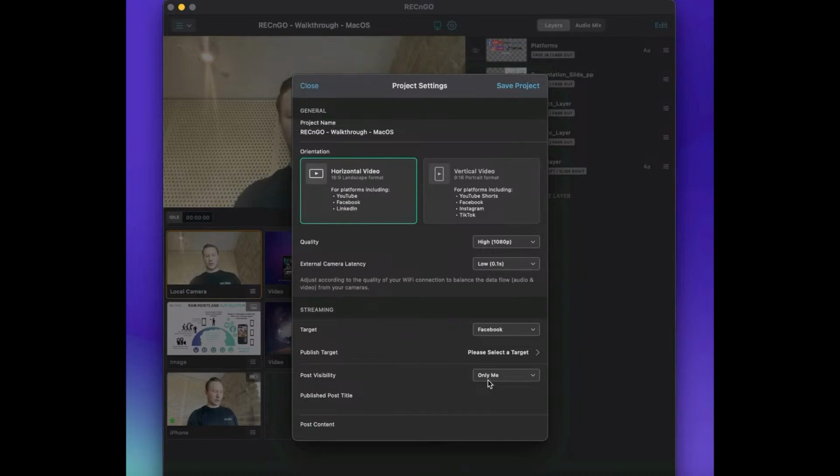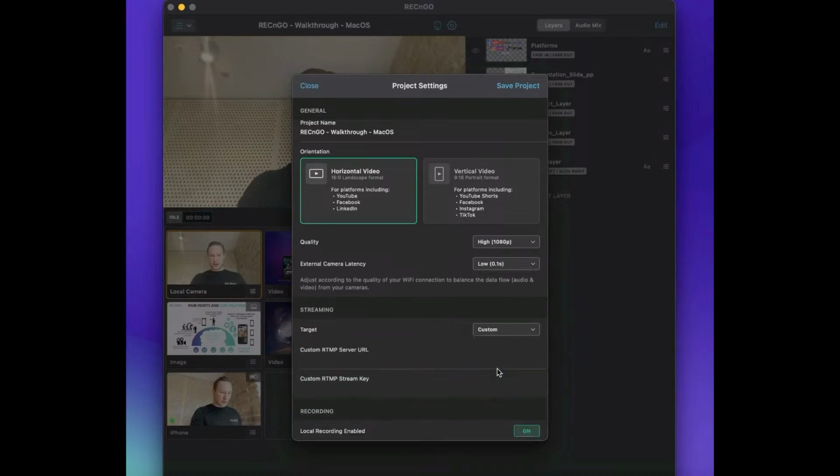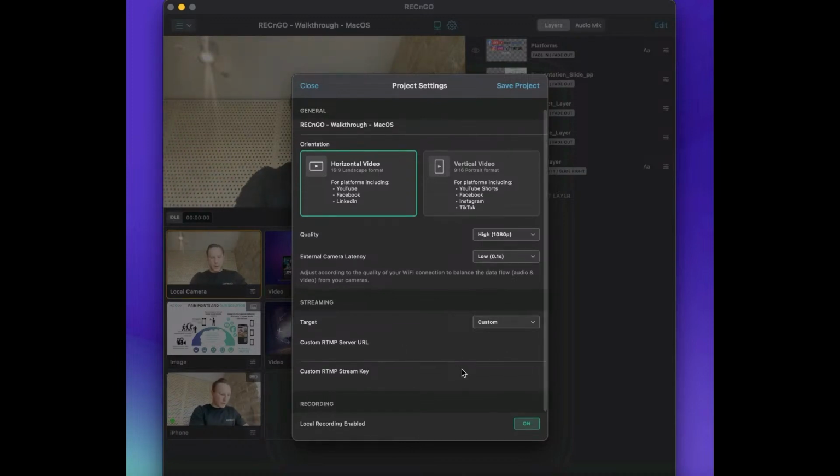For instance, if you would like to do a test on your own wall, you can just choose only me can see the live stream. And you can use the custom RTMP feature. It's a great feature because you can do, let's say, Twitch, TikTok, LinkedIn, Instagram, or any other platform's live stream with the RECnGO. If you would like to do multi-streaming, you could use other software, create the stream URL, use the RECnGO, insert the stream URL and OK, and stream on multiple platforms thanks to the custom RTMP.